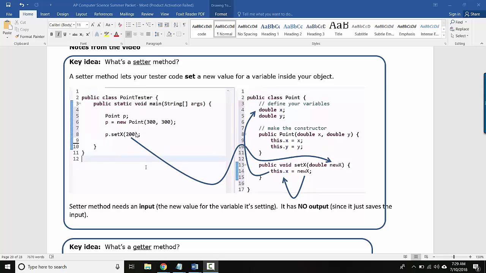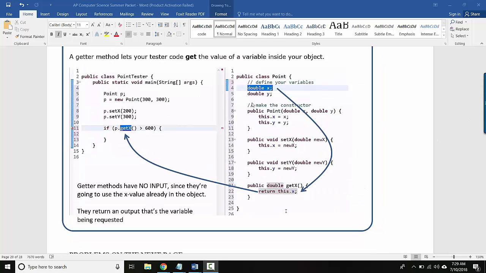So here I'm giving 200 as an input to this method, and then that input gets assigned to the instance variable. So in that way, it's kind of like the constructor, only the constructor initializes the variables for the first time, and a setter method would assign a new value anytime later. A getter method is just the reverse.